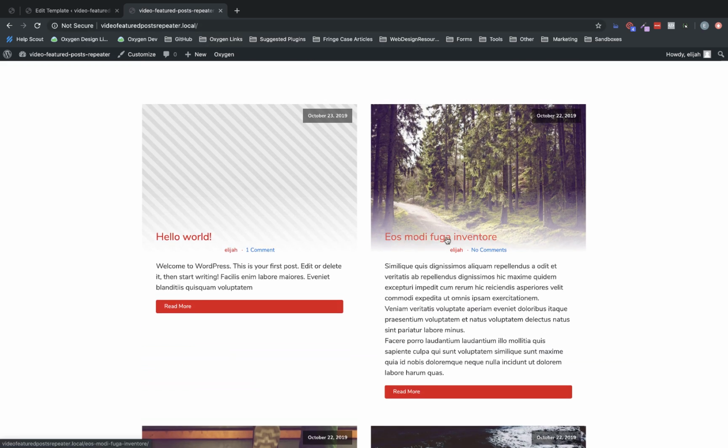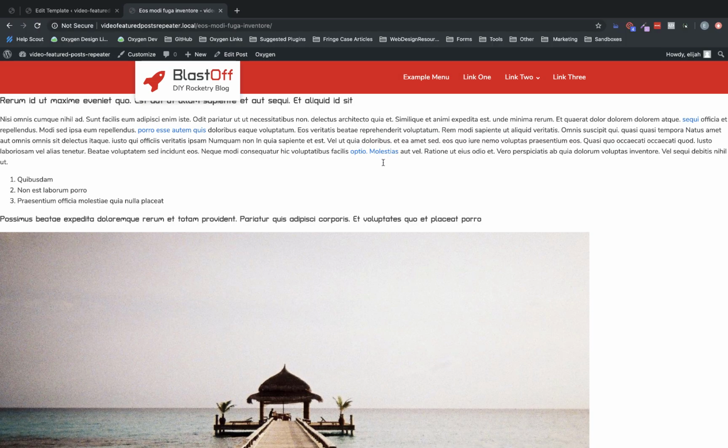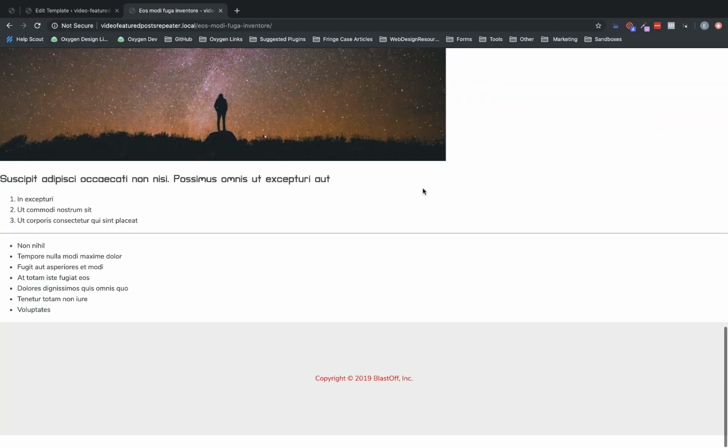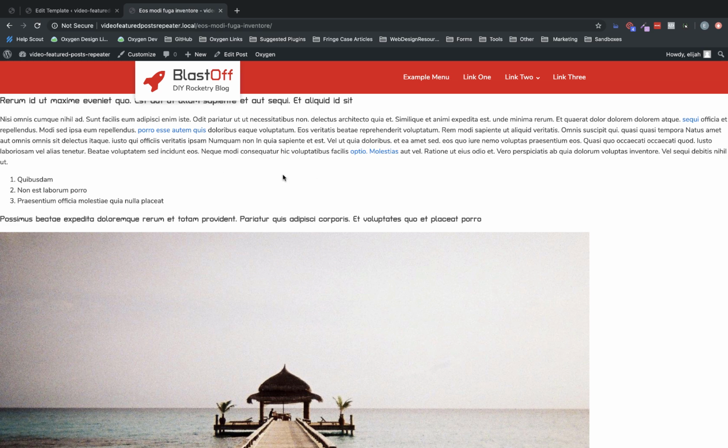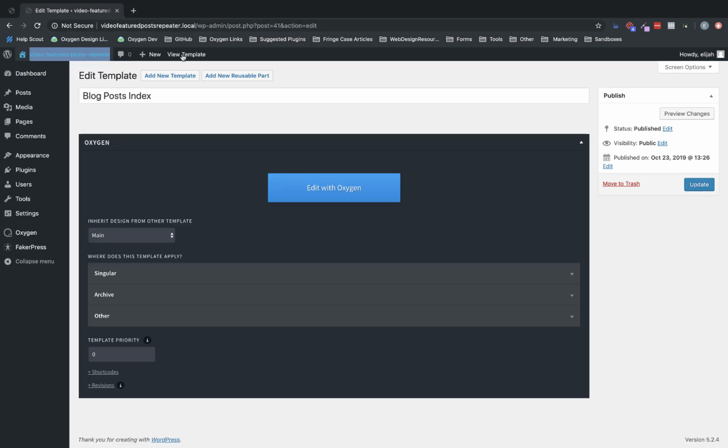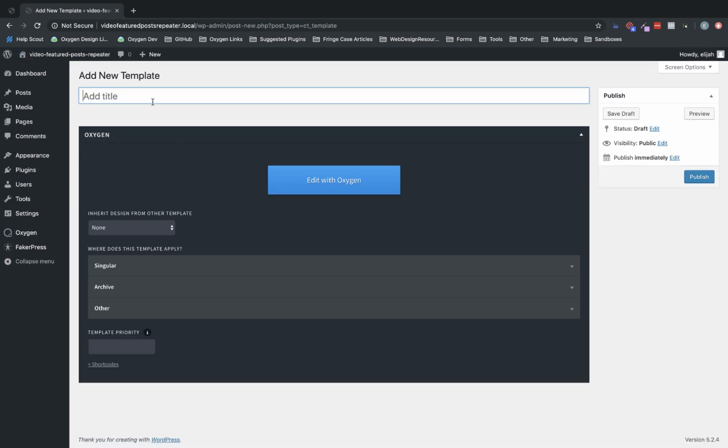Now we need to have something that happens when we click a post. See, this is showing the content, but it's unstyled and doesn't look good. So the next template we need to make is going to be a single post template. So let's click add new template, and we'll call this single post template.